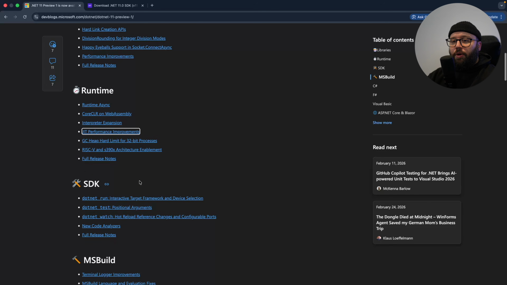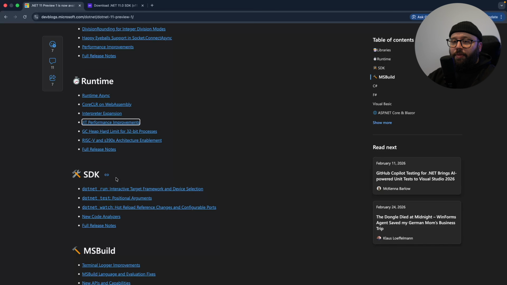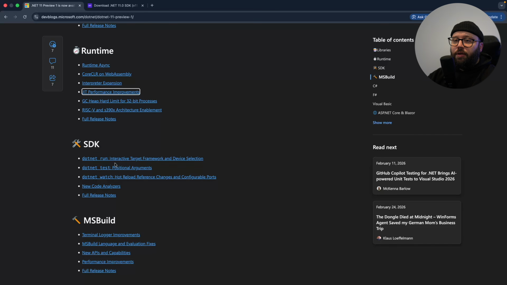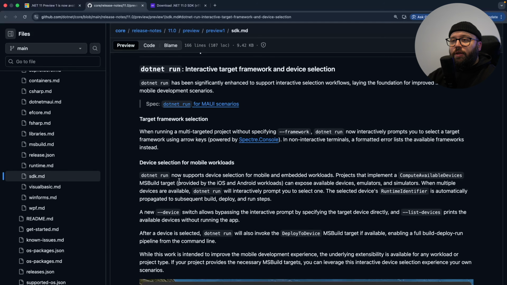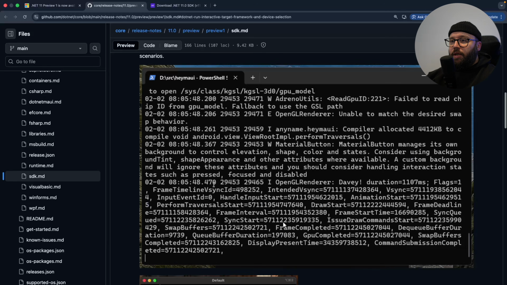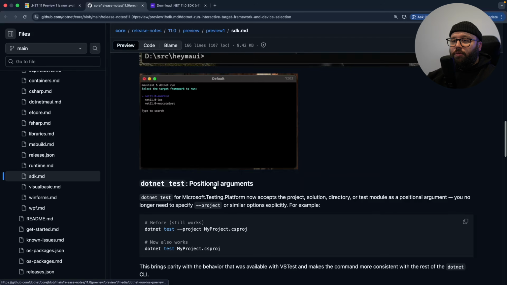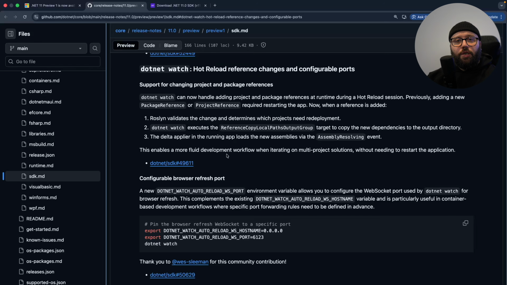Now, if you go down a bit more, there are changes to the SDK: .NET Run, .NET Test. Within .NET Run, we now have more of an interactive approach. There's a lot of enhancement, such as being able to specify the different framework that we want to use within .NET Run. It has a lot of MAUI enhancements. I don't know who still uses MAUI, but there are a lot of MAUI enhancements when it comes to that. The .NET Watch enhancement is that now it can handle having a project added to the source code and then building that while the application is running.